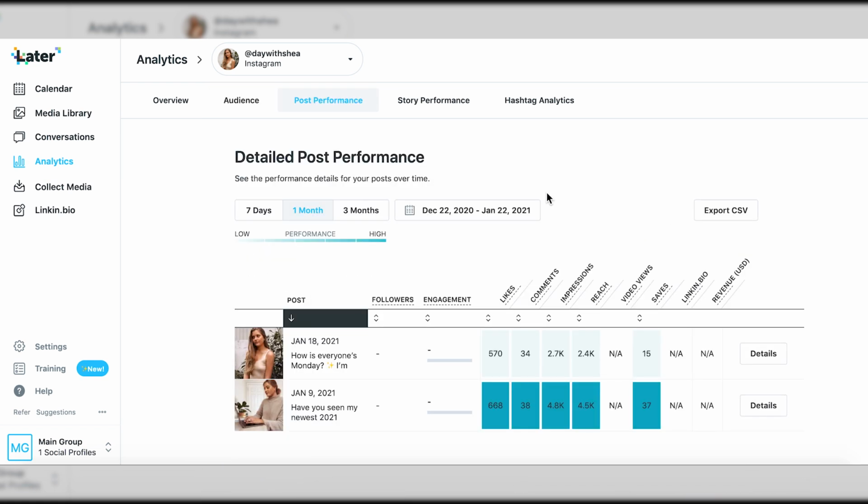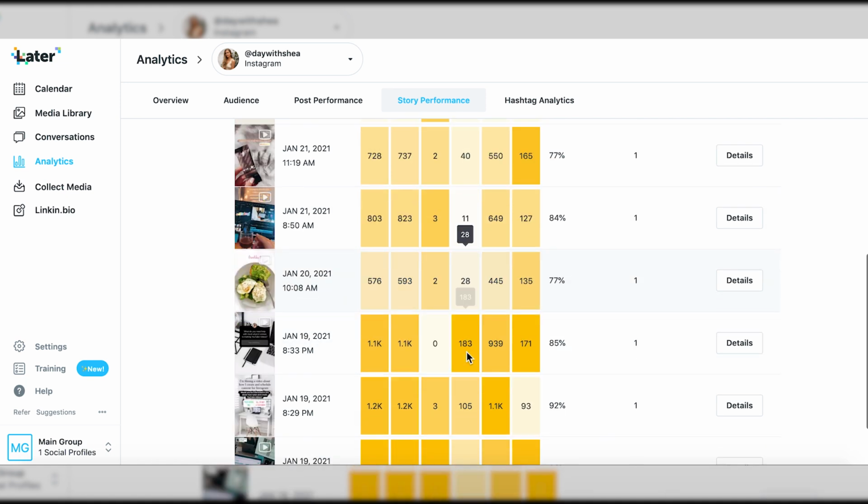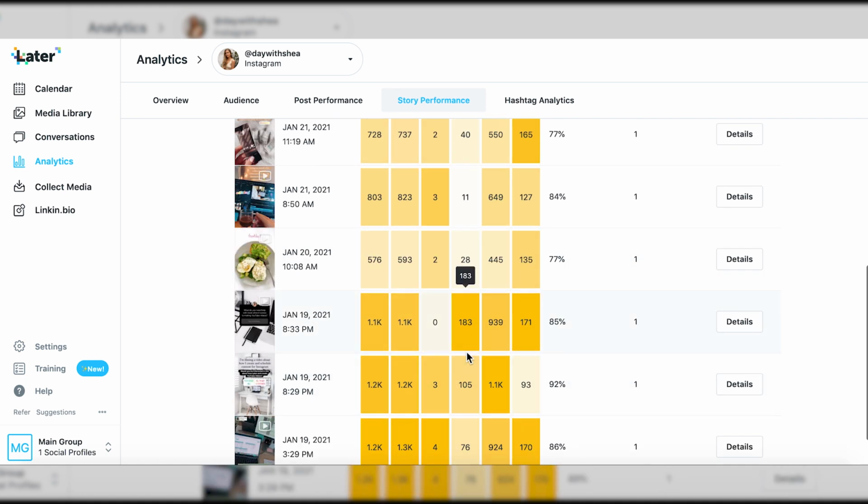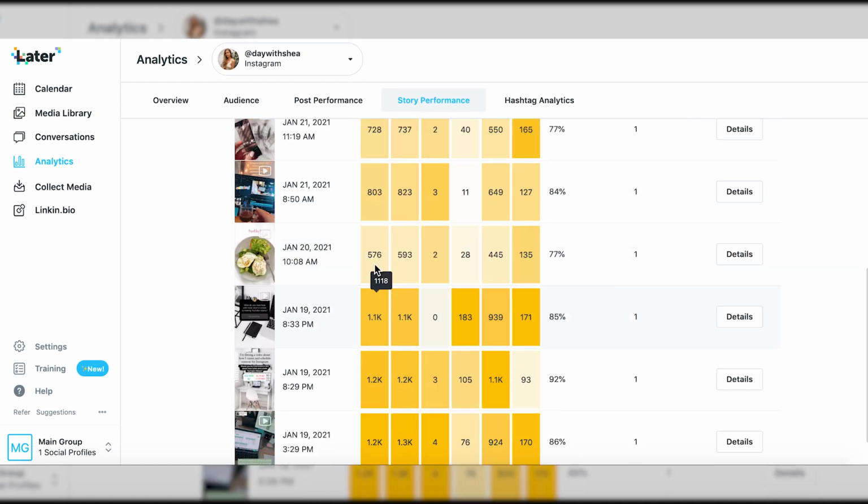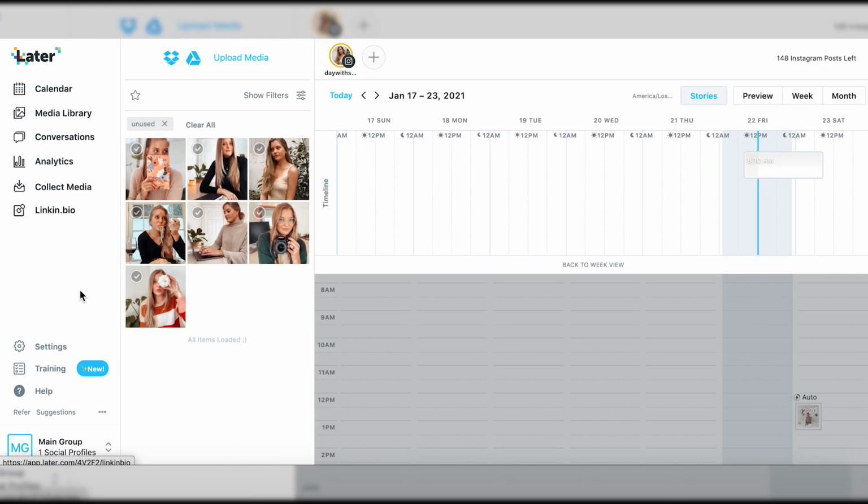You also get some post performance metrics, so you can see all of this laid out in one nice table, and you can even see all of your stories, which is pretty cool because I definitely reach a lot of people through my stories. It's a quick overview of Later.